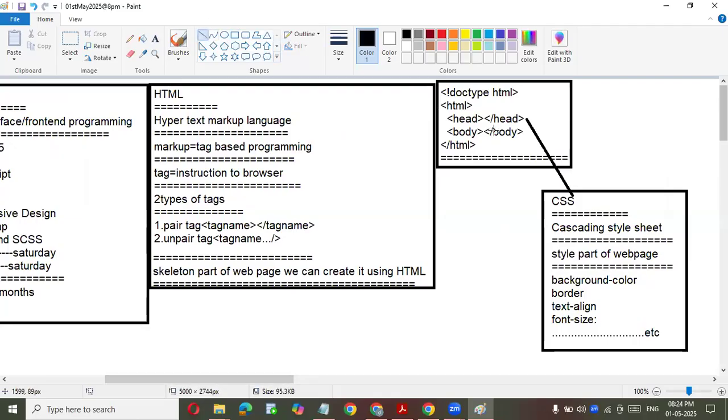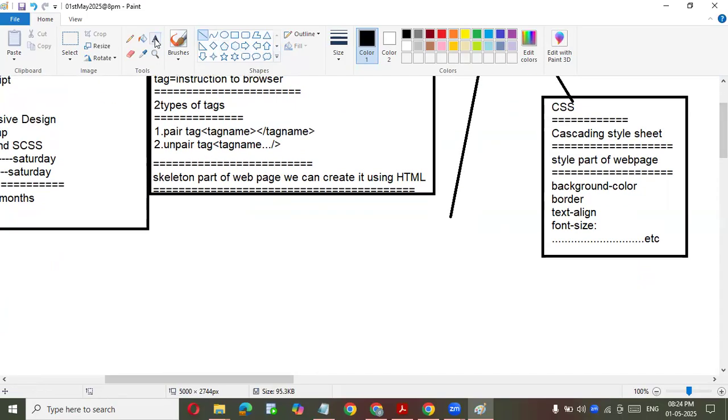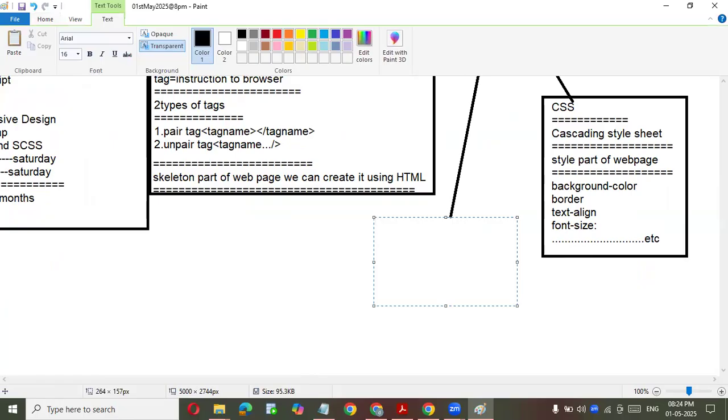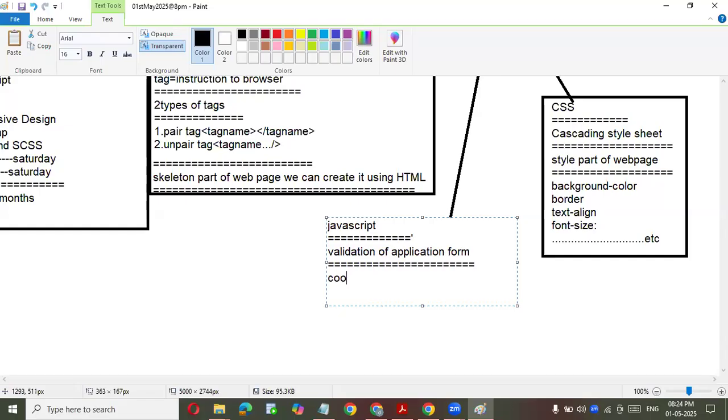Then the third topic, I'll explain JavaScript. Because of this JavaScript, we can add validation of the application form. Here JavaScript will be used for validation of the application form. Form validations, we can easily implement because of this JavaScript. Validations, cookie creations, animations, local storages, session storages, etc. We'll learn it under this JavaScript.